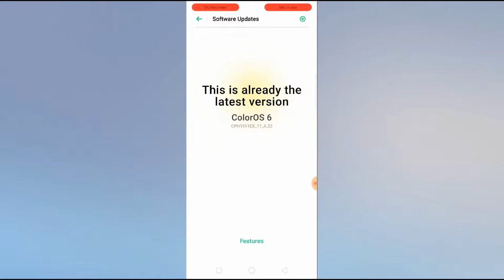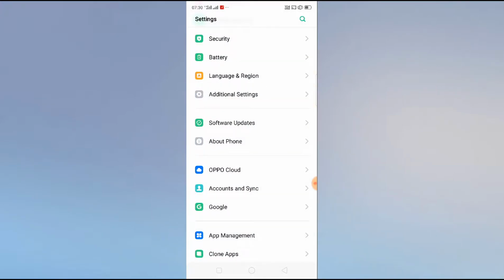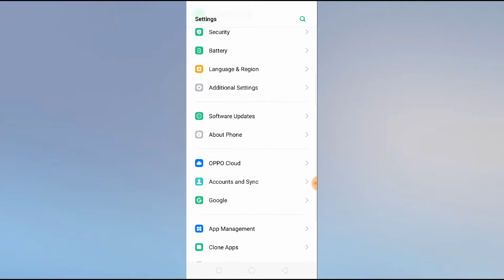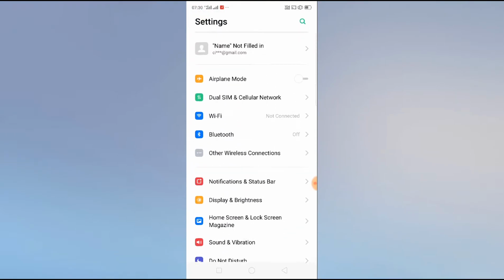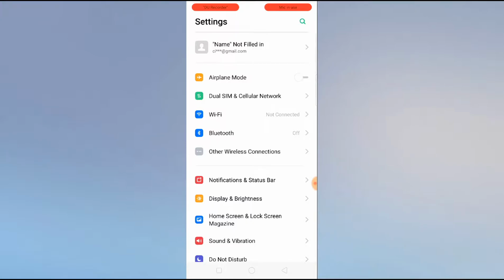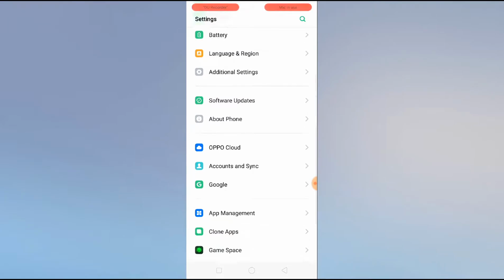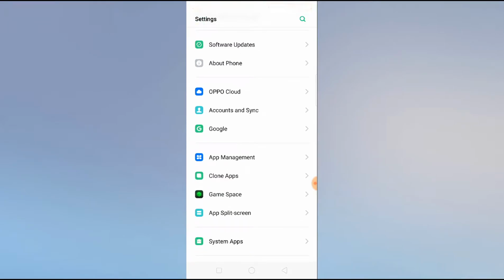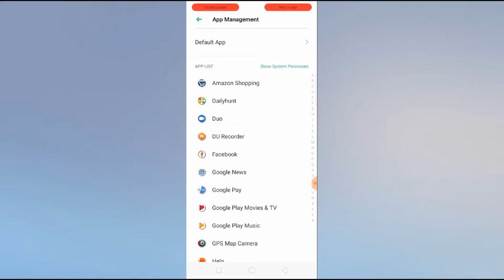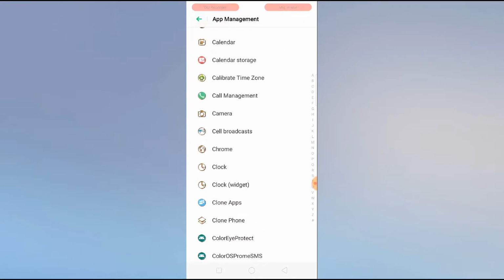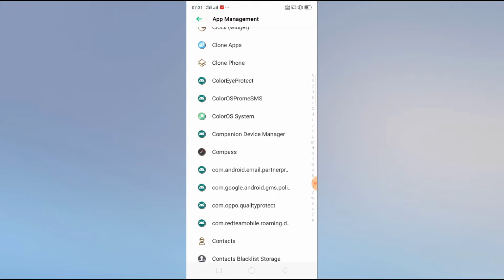So if this problem also doesn't work, go back, and then go to about phone, go to app management, and then click on show system and go to data.